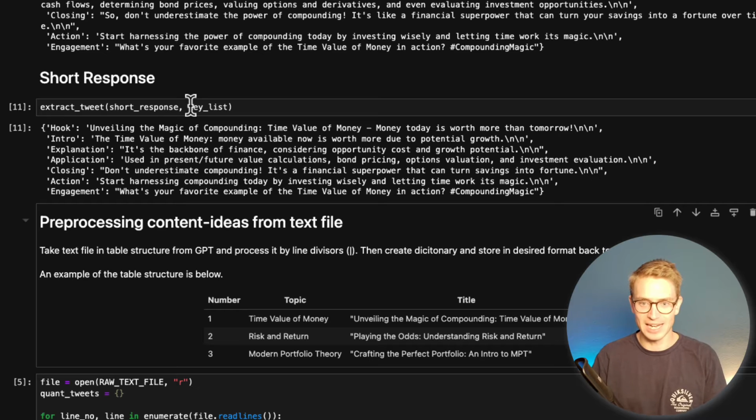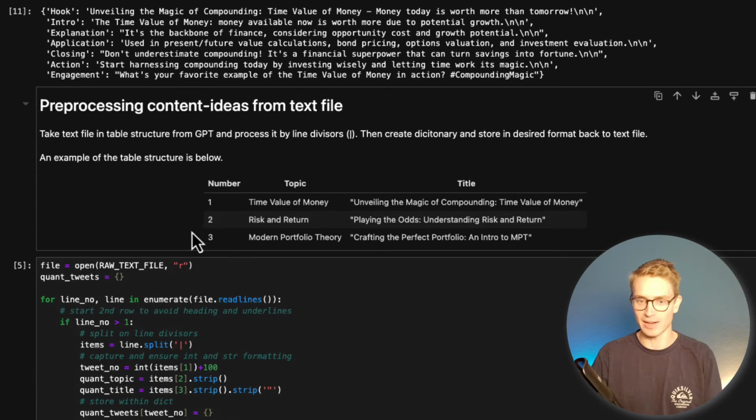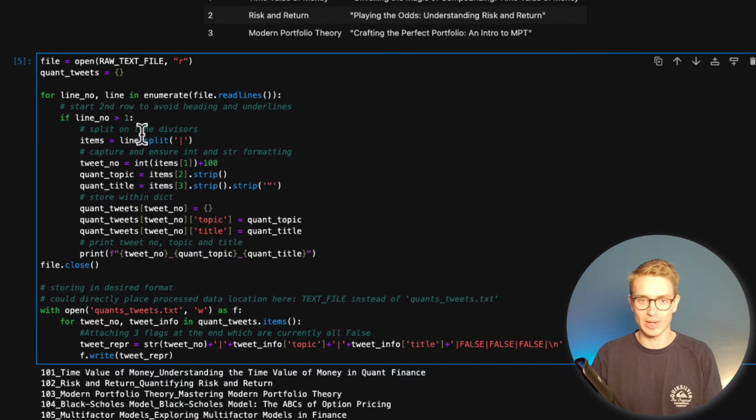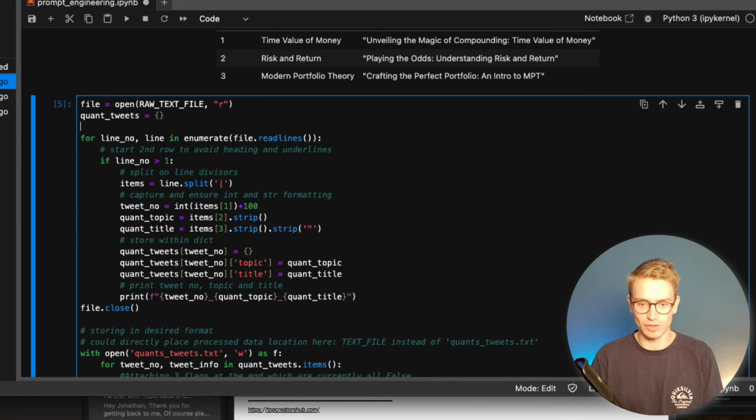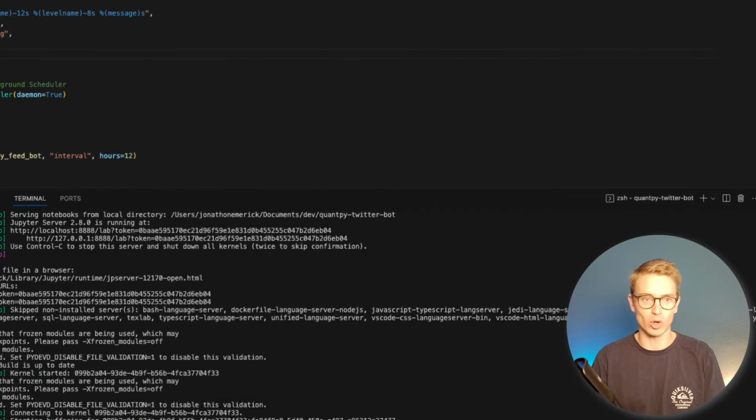That's great. Now I need to process the actual quant topics in a systemized fashion. How do we do that? Well, the first thing we need to do is process our raw text file. So, moving back to Visual Studio Code, what did our raw text files look like?